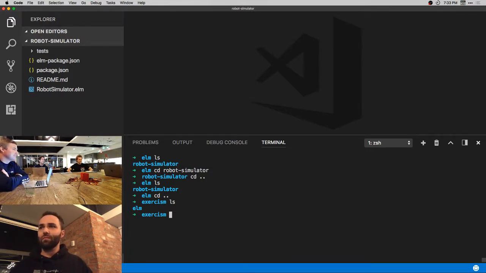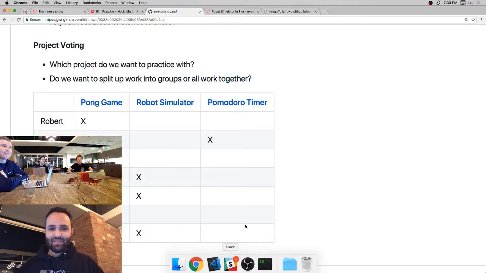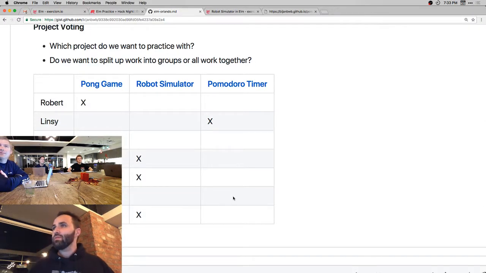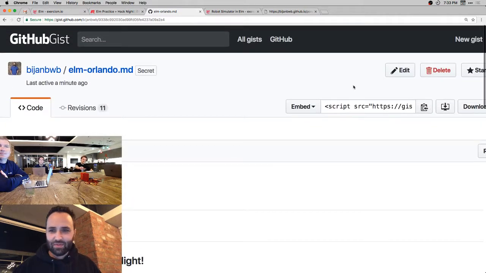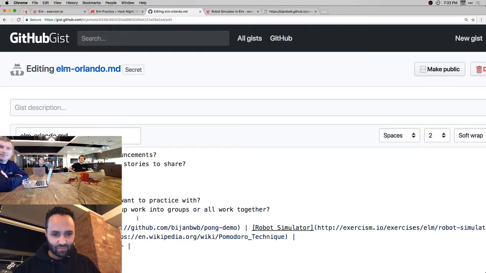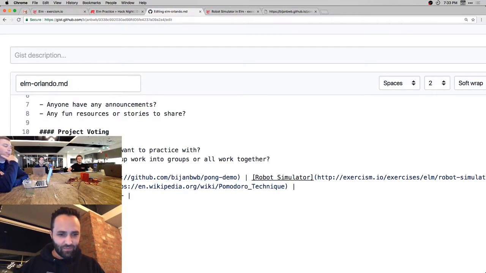How does this math work? Two groups of 2 and one group of 3. So, do we want to use the screen up here to do one of the projects and then work from someone's laptop on the other ones? Oh, that's perfect. Okay, cool. Lindsay and Justin will work on the Pomodoro timer. I'm changing your vote.